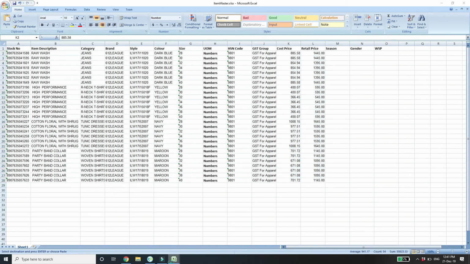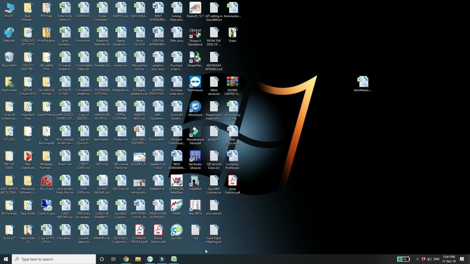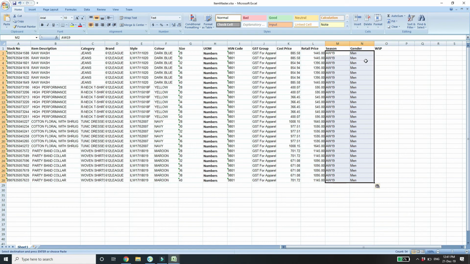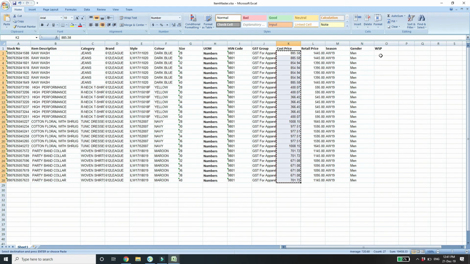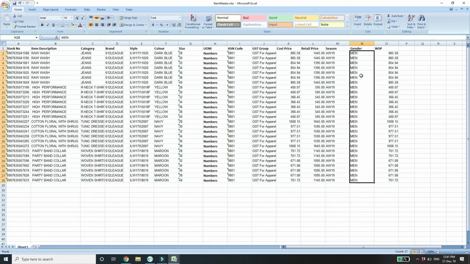Paste, cost price, retail price, season, gender. I have the season here, gender here. Control C, then paste it in the column here. Wholesale price, let us assume it is the same as the cost price. I will just capitalize it. So now the sheet is ready.